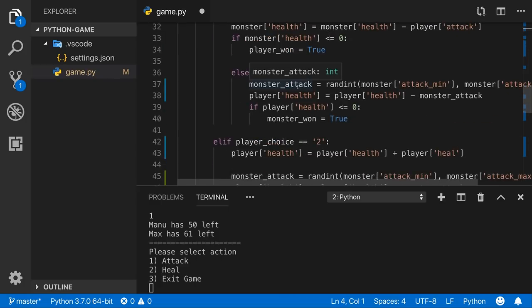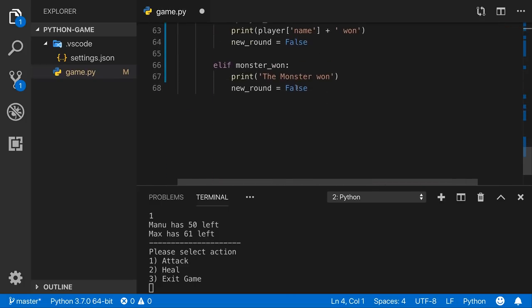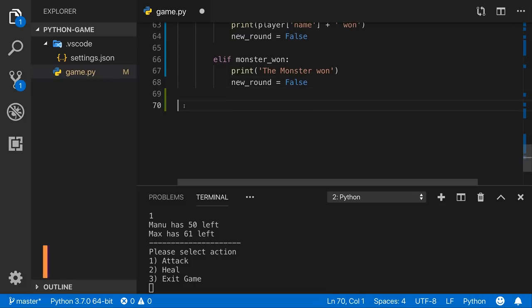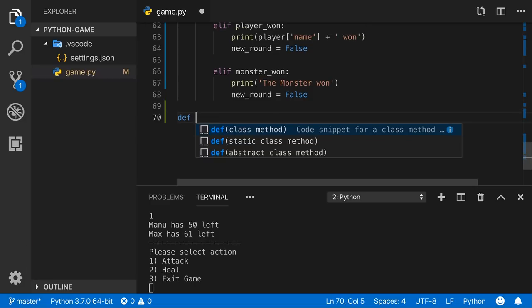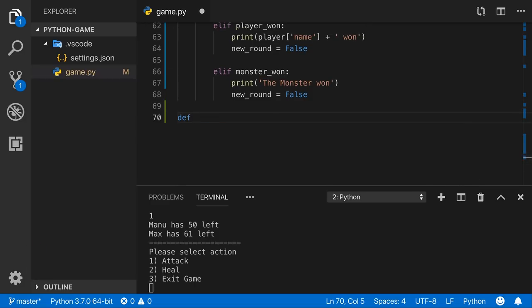Now, how do we write such functions? Let's go down to the code and create such a function. A function in Python is created by simply typing the def keyword right here. Now we have to give the function a name, and the name should basically describe what is done inside the function.